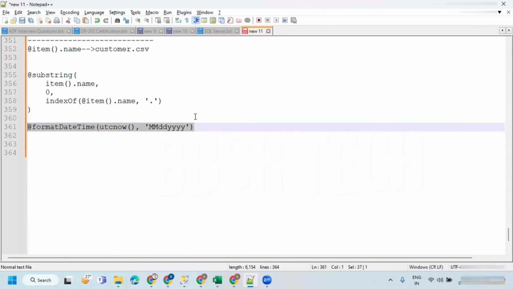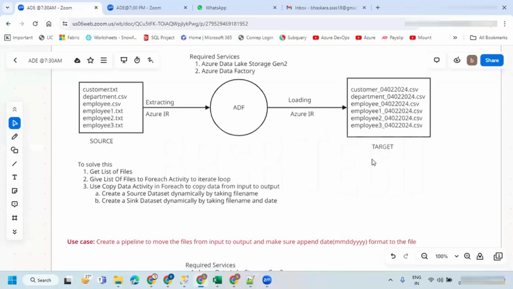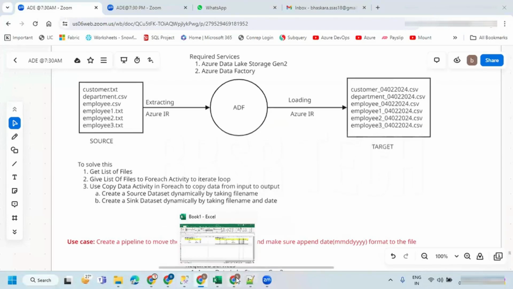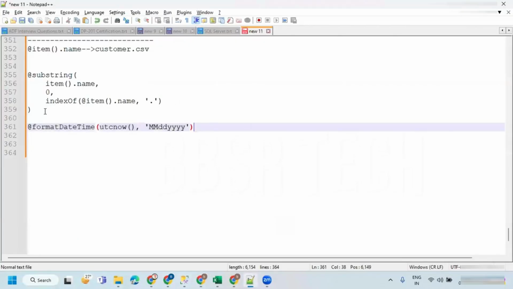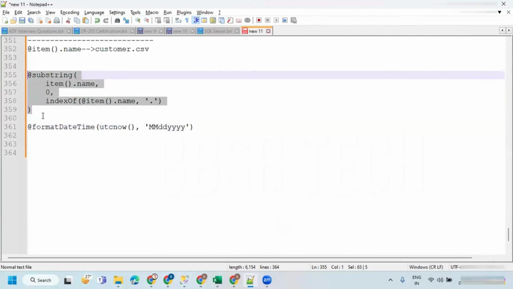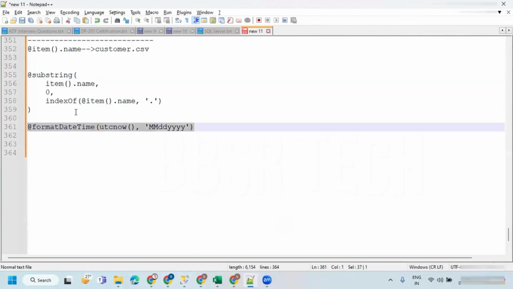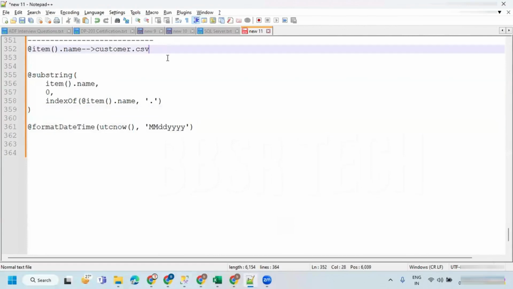And .csv is common for my requirement, for all the files, whatever the extension is. So what I am going to do here: the first part is the file name, the second part is the date. I'm going to combine them to get this output. I want the output like customer underscore 04 02 2024 .csv.